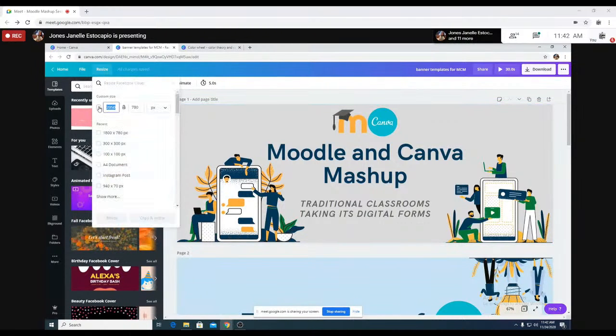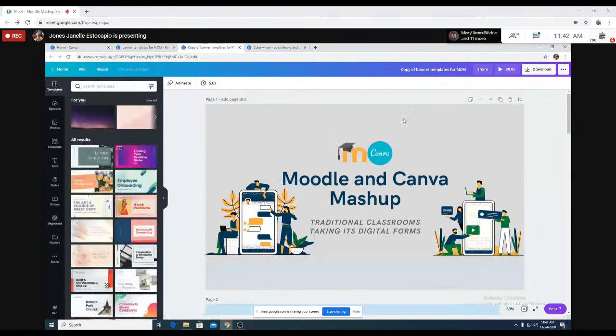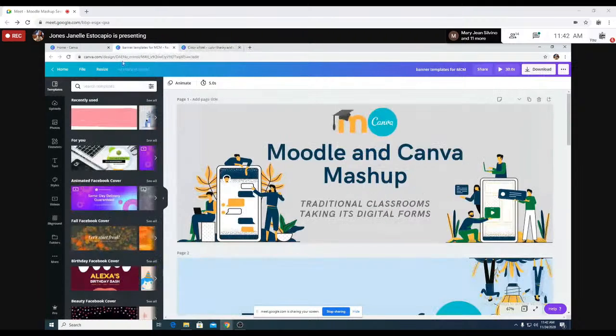Pwede siya na gano'n naman. Pwede nyo naman siyang i-resize. This is what works for me. But if you think it's better to have na different size na banner, that's also okay. So yan. You could also do that.